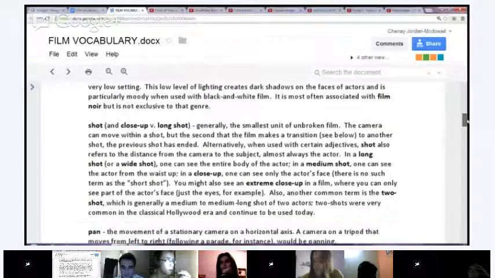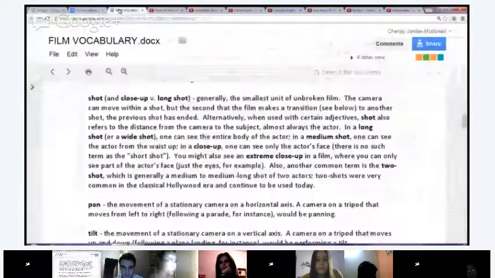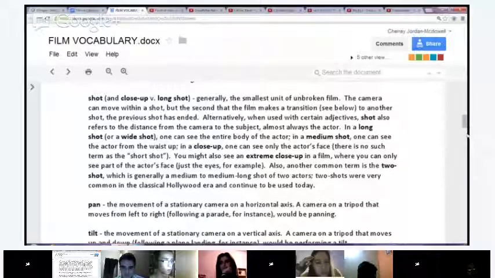Let's see. Melissa, can you read about shots for us? Yeah. Shot. Close-up versus long shot. Generally, a shot is the smallest unit of unbroken film. The camera can move within a shot, but the second that the film makes a transition, see below, to another shot, the previous shot has ended.